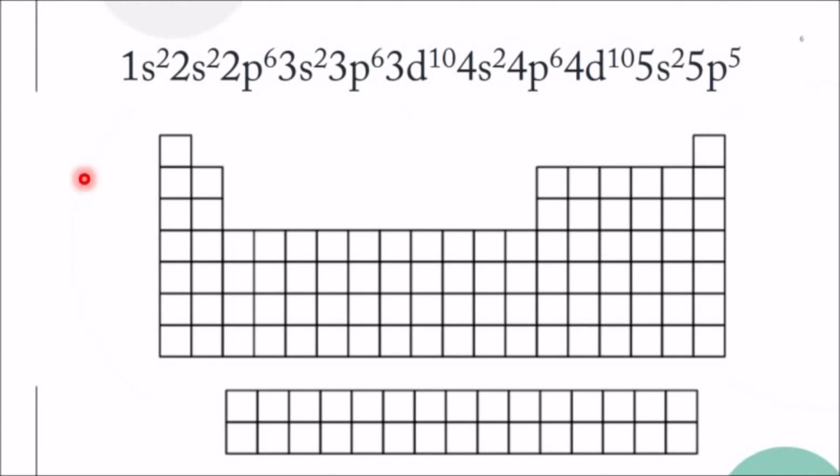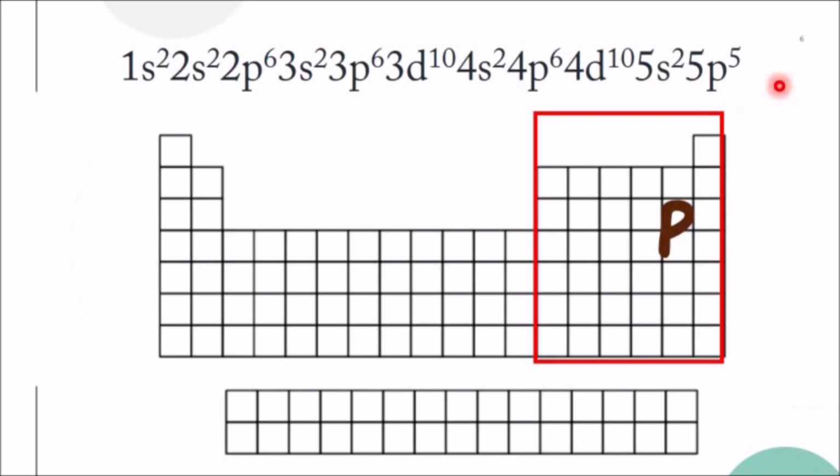Try to answer this one on your own. You are welcome to pause this video as you locate the element in the periodic table. Let's check whether your answer is correct. The first thing you need to do is to look at the last orbital. So in this case, the last orbital is 5p5. We know already that the element is located at the p block. It's located in this side of the periodic table. Next, we need to look at the coefficient of the last orbital, and that is number 5. It means that this element can be found on period number 5 of the periodic table.